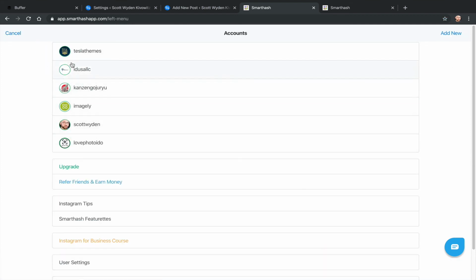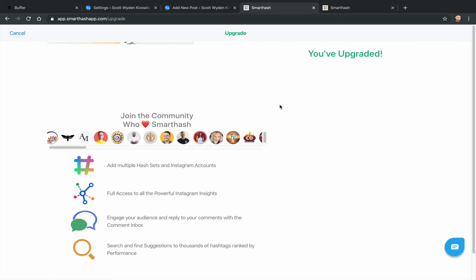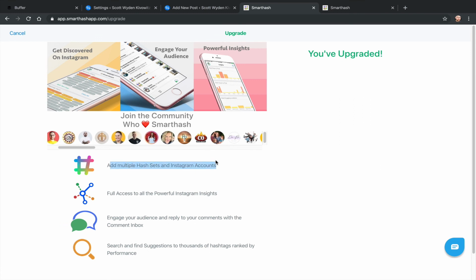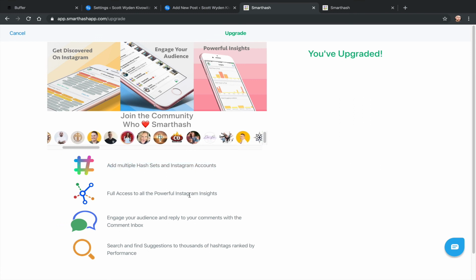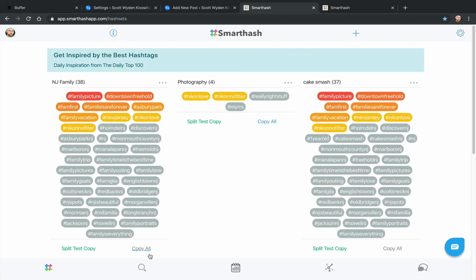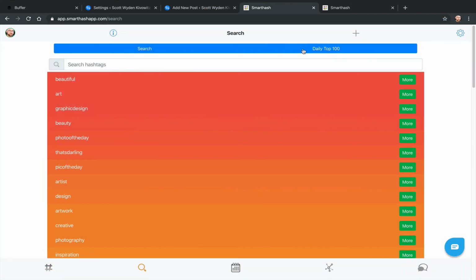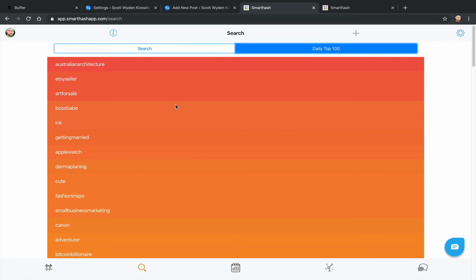Okay, so you can do this. Again, if you have a paid plan, you can do multiple profiles. If I hit upgrade, you'll see that I've already upgraded, but you get multiple hash sets and Instagram accounts, full access to the Instagram insights, and you can even engage and search for hashtags. So to give you an idea, besides the search feature, which you've already seen, and by the way, there's a daily top 100 as well, which is really nice.